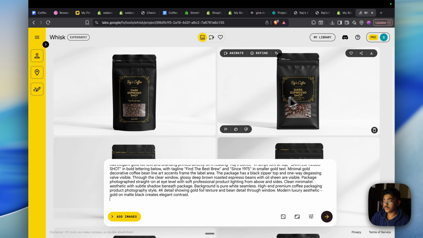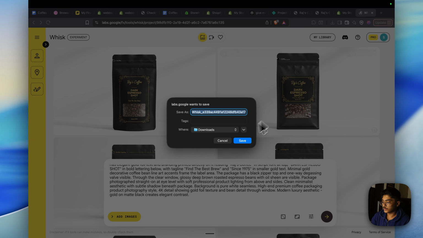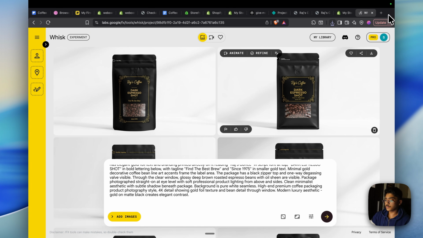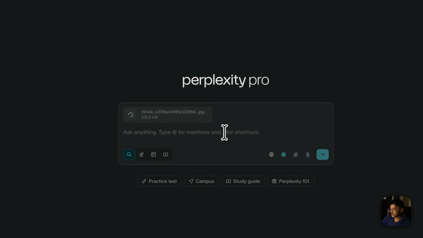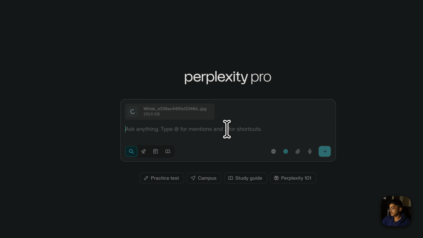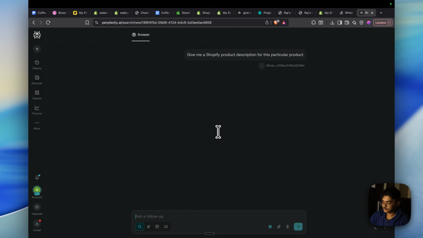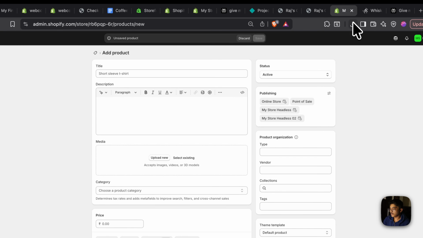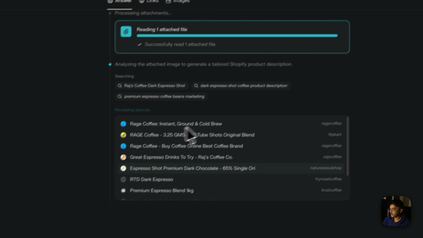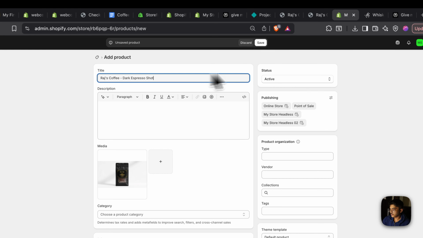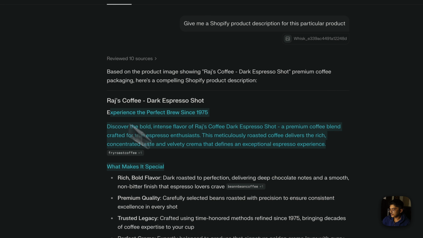So as you can see, we have just generated the image for our product. So this is very important. Let's grab one of these. Click on download. Then let's go to Perplexity. Again, this is me showing you how to set up a product. If you know how to set up a product on Shopify, you can skip this part. But again, I'm going to go here, add this image here and say, give me a Shopify product description for this particular product. Click on enter. And then let's go back to Shopify and let's add our product here. We've uploaded the media. Now what's it done? Let's actually wait for it. So copy this real quick, paste it in the title, and then let's grab all of this.